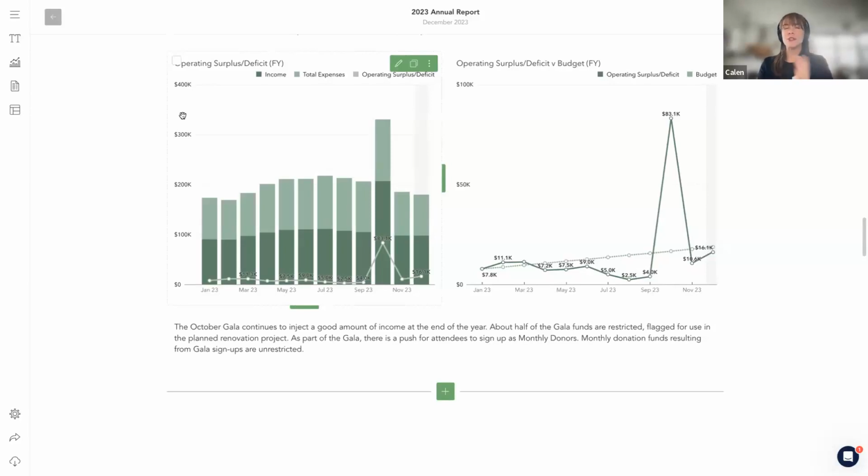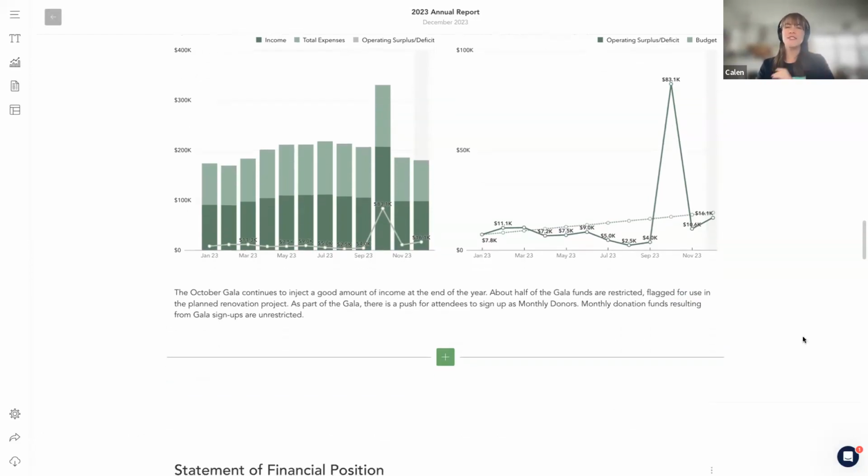Here we can see operating surplus / deficit instead of operating profit, and a couple of charts on that. This one showing it compared to income and total expenses. This one just showing it compared to budget. And underneath this, we can see a note letting us know that this huge surplus is from the October gala that the nonprofit hosts every year. And about half of those gala funds are restricted because they're being flagged for a planned renovation project of the sanctuary. But also as part of that gala, of course, they like to have people sign up to the monthly donation program. And so those monthly donations are still unrestricted, even if they sign up during the gala.